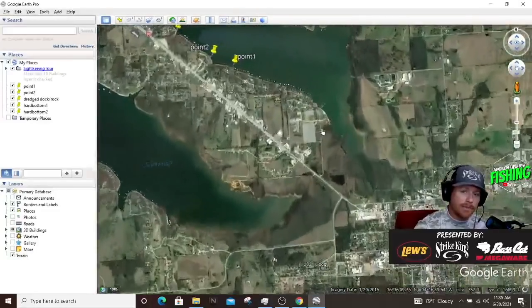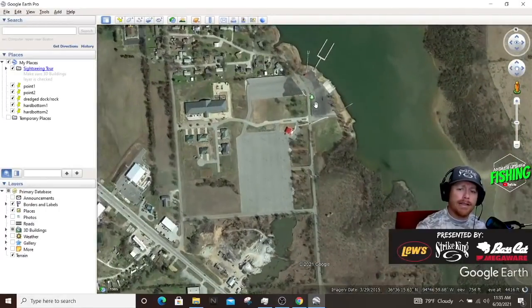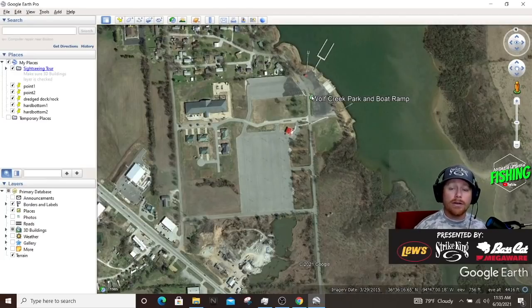And this will give you a good breakdown on what you're seeing. This is the main, I think this is called Wolf Creek. Yeah, Wolf Creek Park and Boat Ramp. This is a big time boat ramp on Grand Lake. That's where the Bassmasters Classic's going out of. That's where most big tournaments go out of.